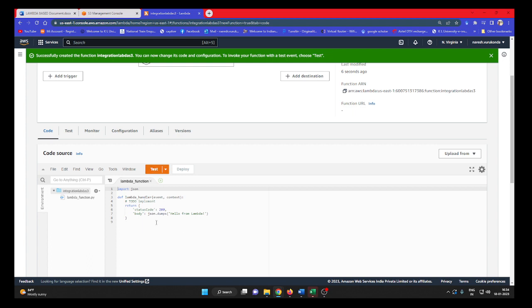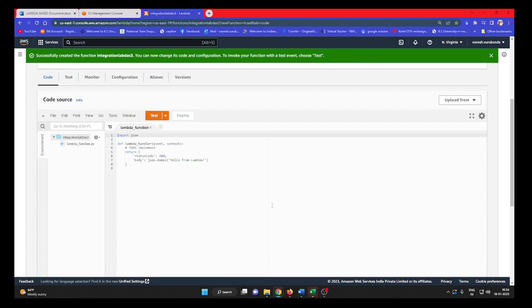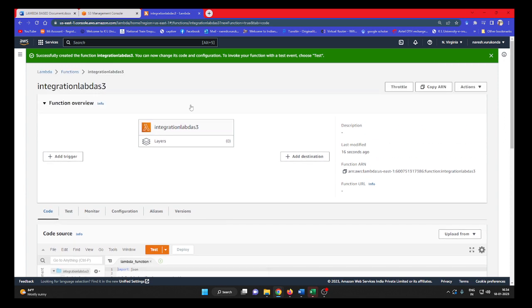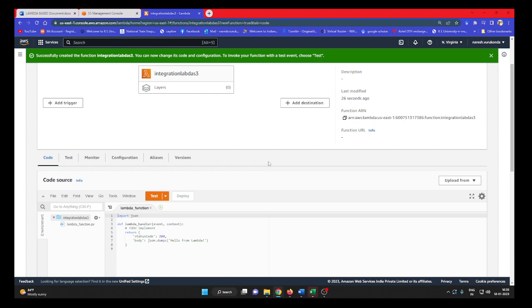You can directly test and see the results here. Before we do any modifications, we should make sure we are integrating this with S3. I have taken the source of the code here from the internet, and I am just going to use that particular code for checking this integration of Lambda with S3. Before that, I am adding the trigger to the S3 bucket.